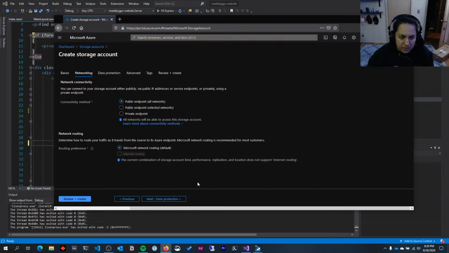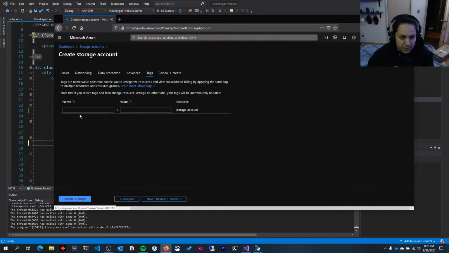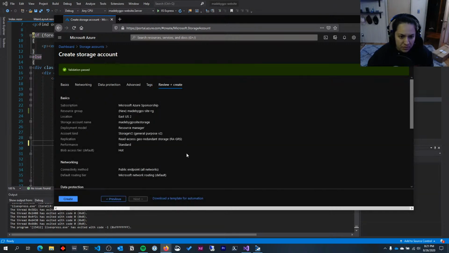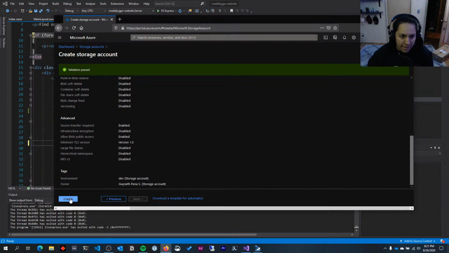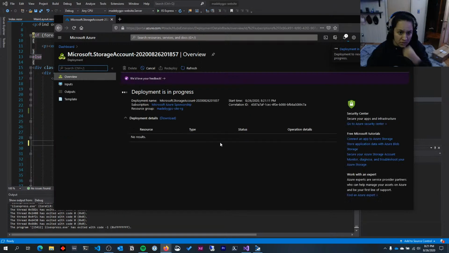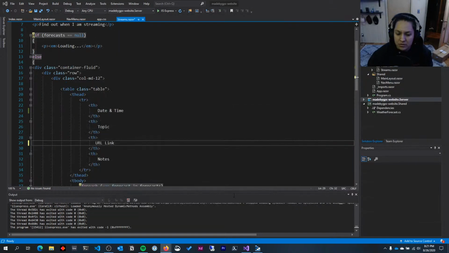Alright, all these things are pretty standard for me, except for... We'll say this is production. Nah, we'll say this is dev. And then I own this. Okay, cool. So now that I've created that, I can probably pull it up in my storage explorer.